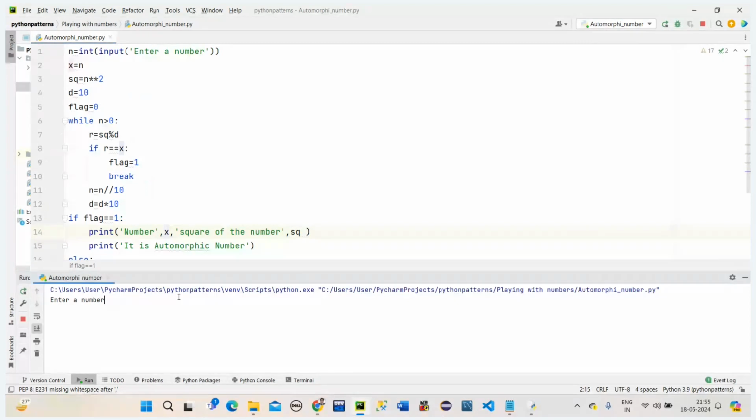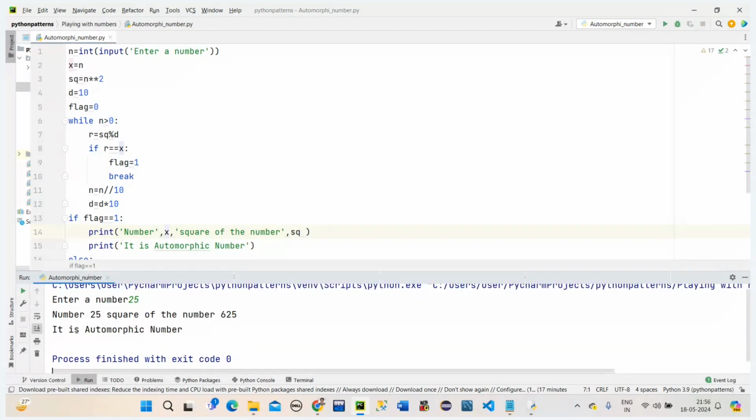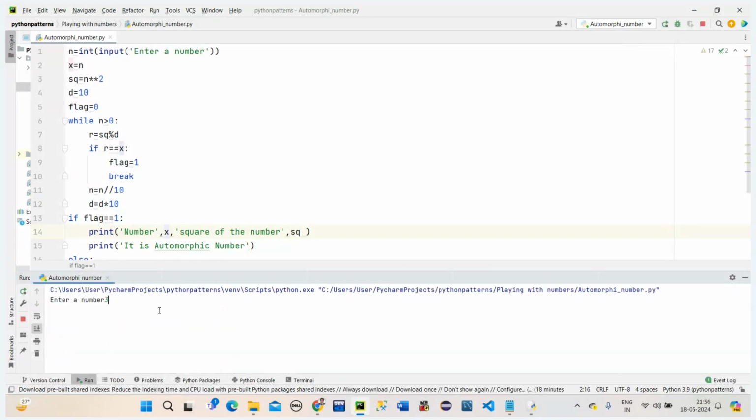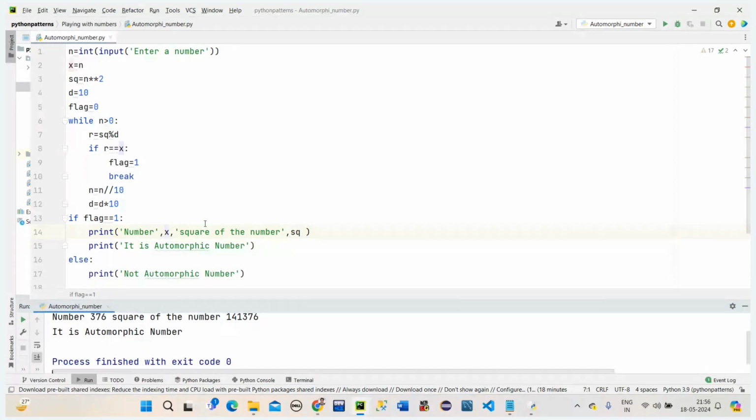If I write 6 here, 6 is the number and the square of the number is 36. The last digit is the same. In the same way, 25 is also an automorphic number. Now 376, let's see for 3 digits. 376 squared ends in 76, so it is also automorphic, because we are updating the denominator value. So by this we have learned what an automorphic number is.